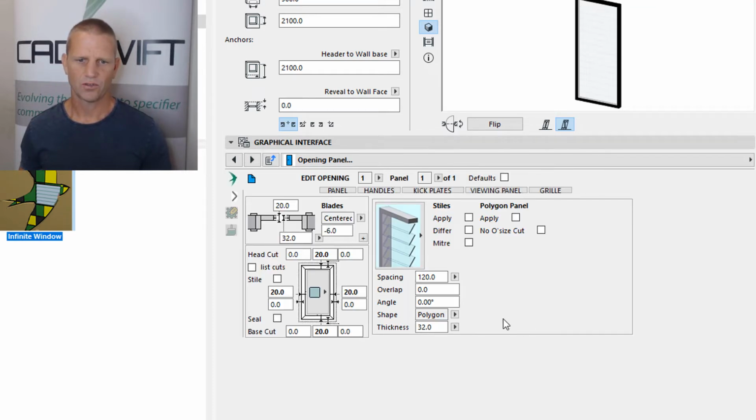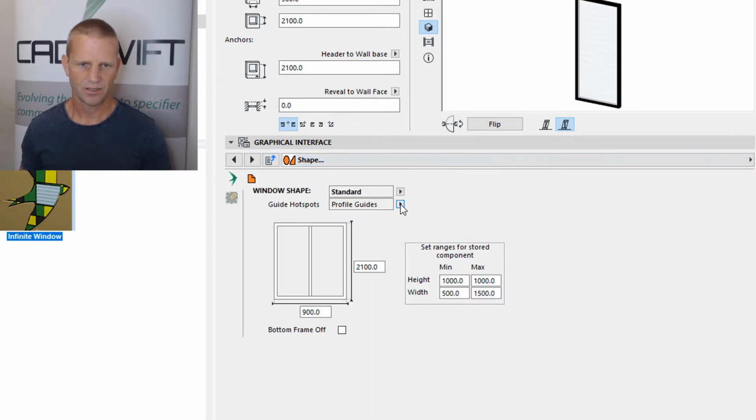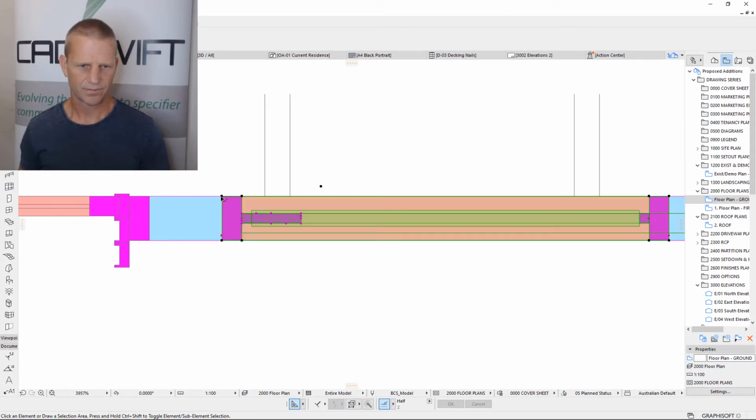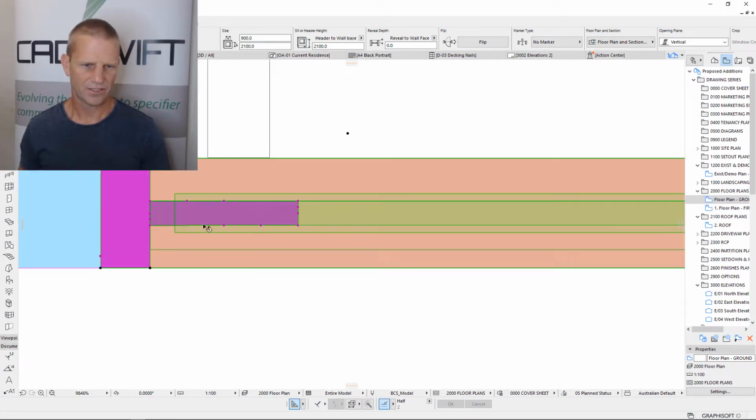Now we want to go to the 2D view and we want to adjust the profiles. So we need to turn on our profile hotspots. We can do that in shape and profile guides. I'm pretty sure that's the setting that we want. Go to the 2D view, select the item, and here you can see we have a series of guides that are defining the shape of that element.